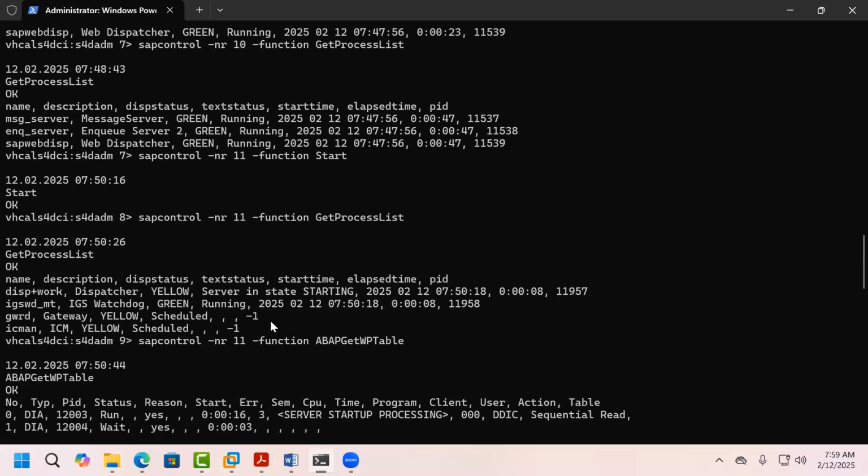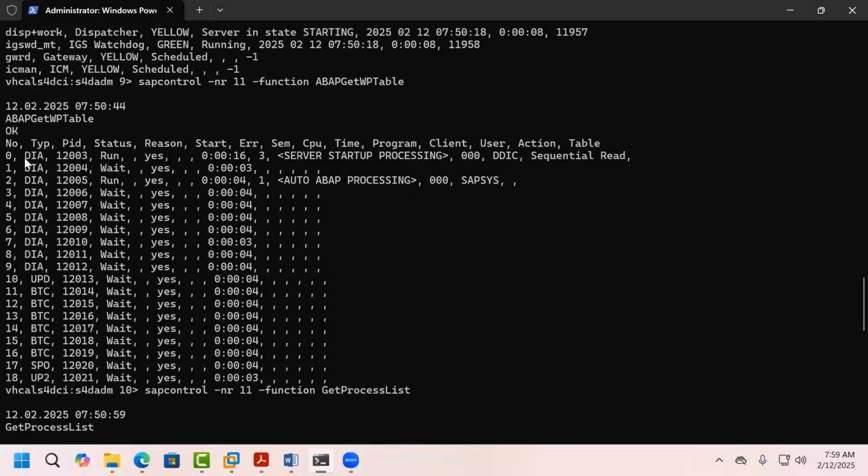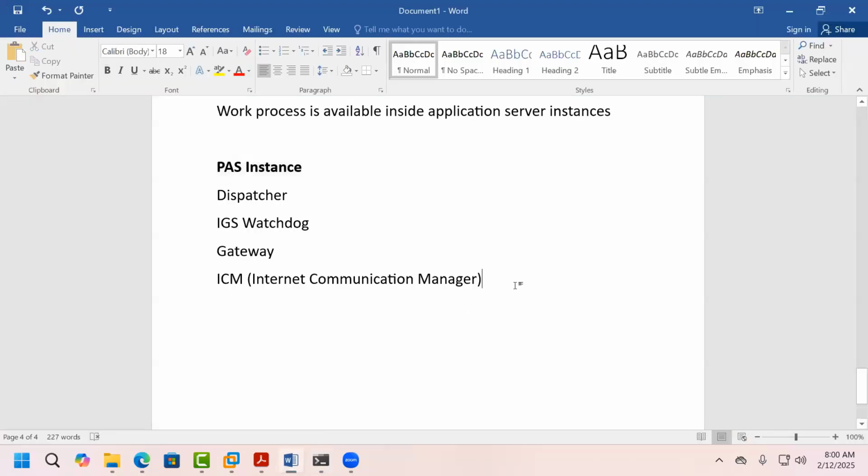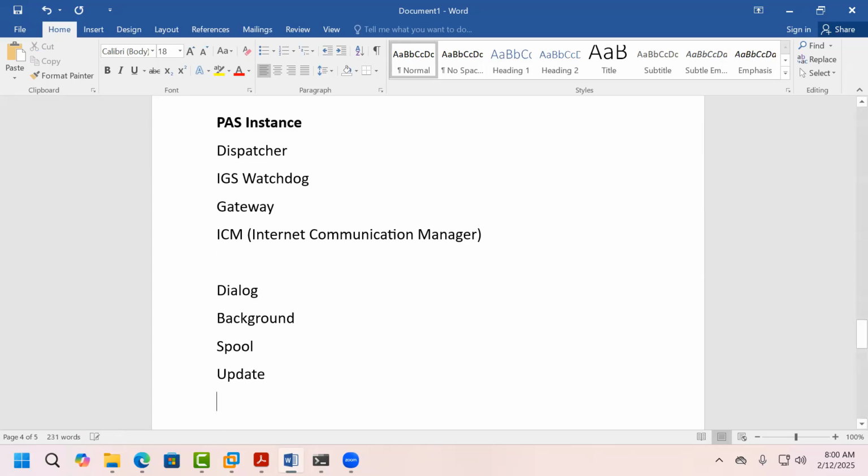What are the work processes available here? DIA means dialog, UPD means update, BTC means background, SPO means spool, UP2 means update. The work processes available are dialog, background, spool, update, update. These are the work processes available.